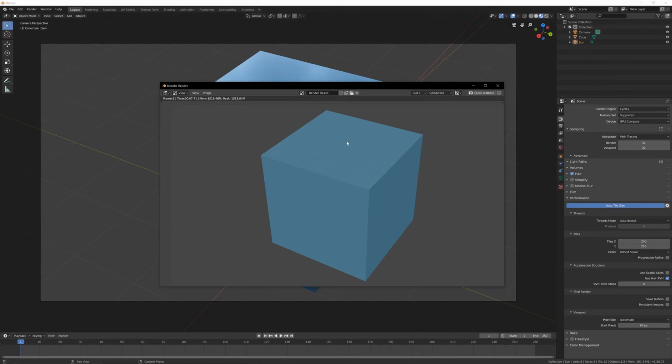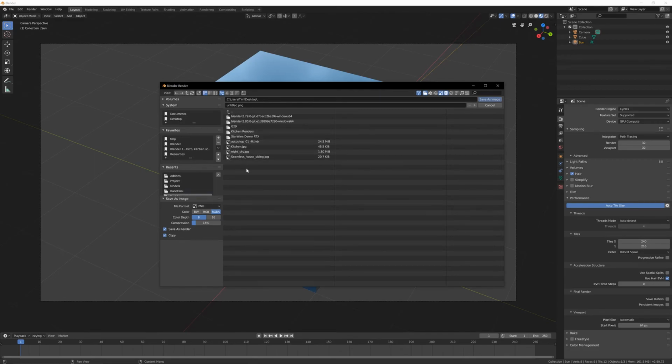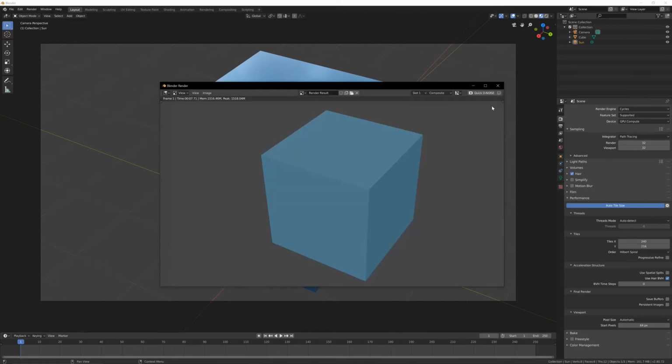And now that we've actually rendered it, how do we get this image out of here? To do that, we're going to select Image, Save As, and choose where you want to put it. I'm not going to actually save this, but when you find the place you want to save it, say maybe desktop, you will give it a name and click Save as Image, and that's it.